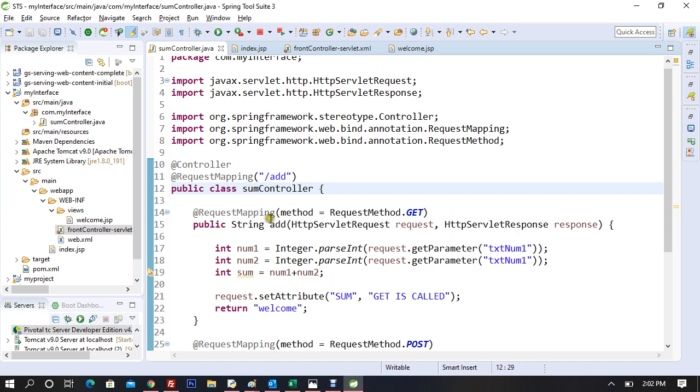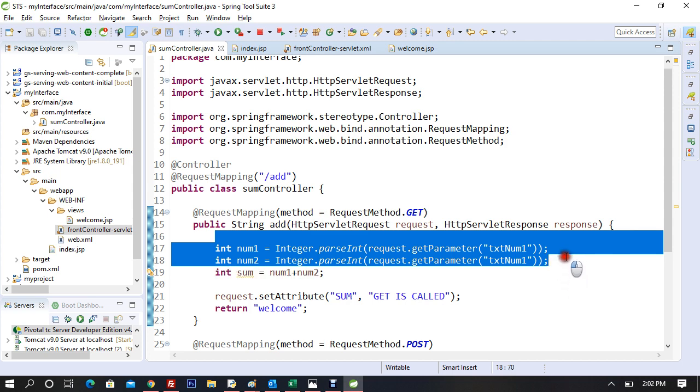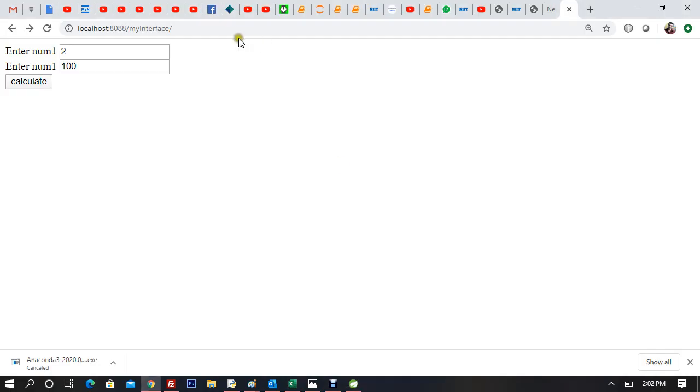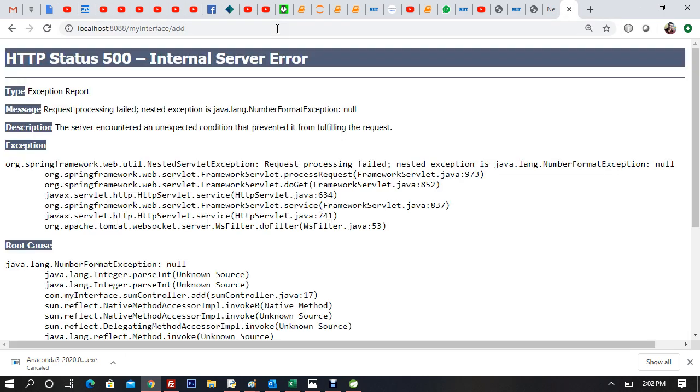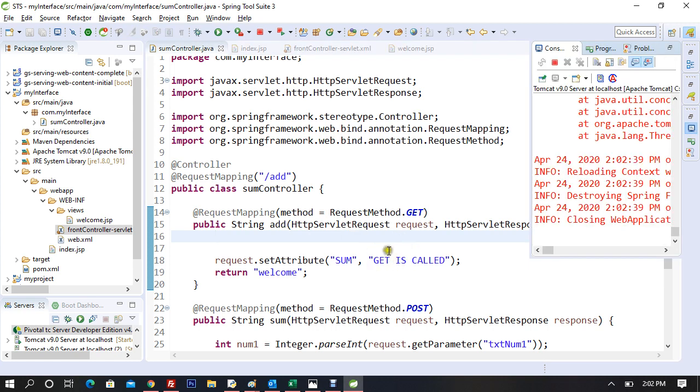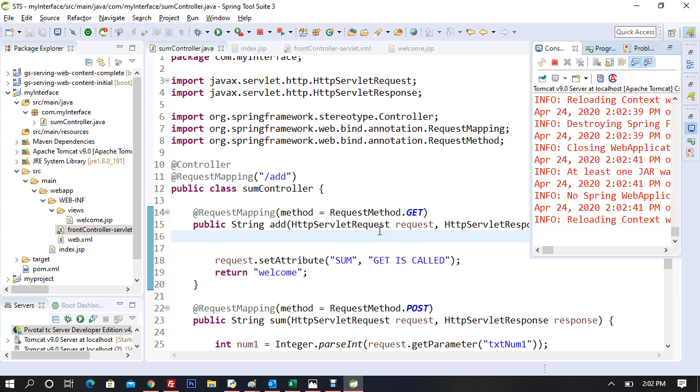Okay, you can see get is called and post is called. Once you type add, automatically get is called. You're getting an exception because you're not supplying parameters. For example, if I delete this right here and now go to /add, by default you're getting nested request failed, a number format exception. Why are we getting a number format exception?